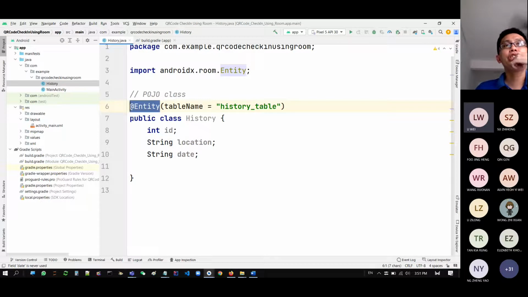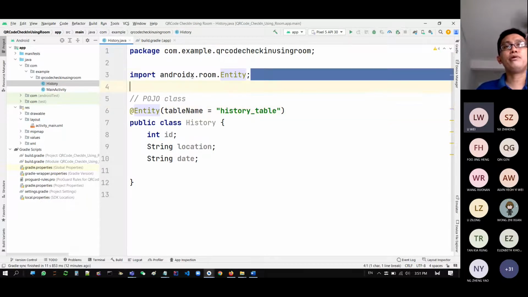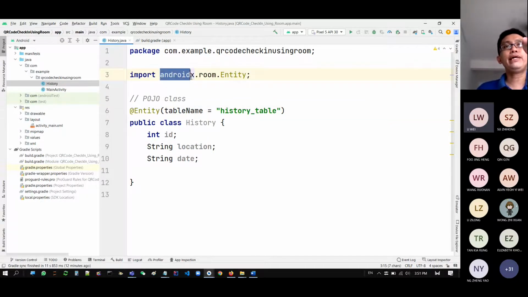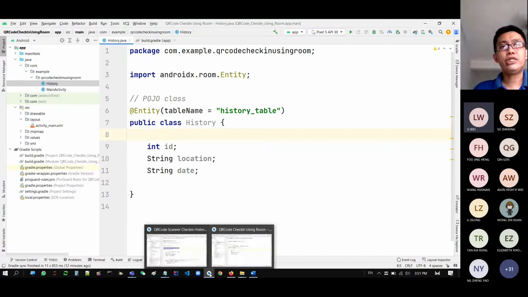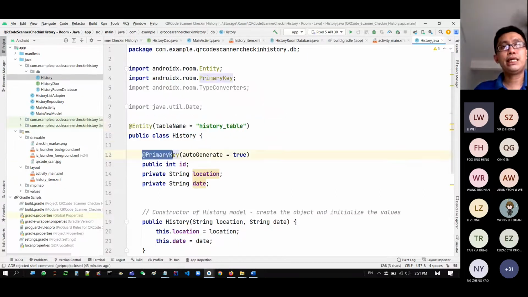This is called an annotation. So you import Room from Android X, Jetpack, the Room database class, and then Entity. You need to import it. Once you add it to your project, you'll see the import happen. And then this one, the integer, we make it a primary key. The annotation is @PrimaryKey.